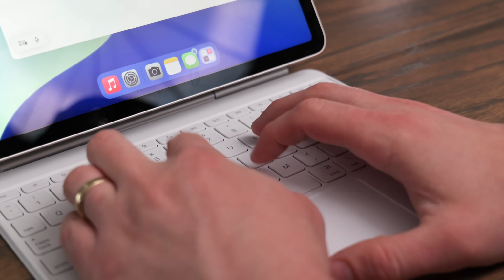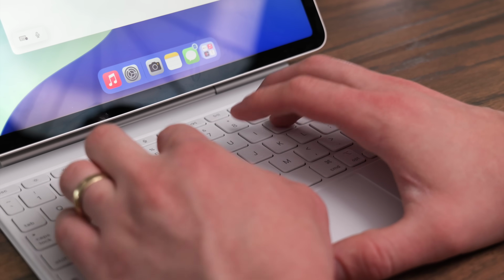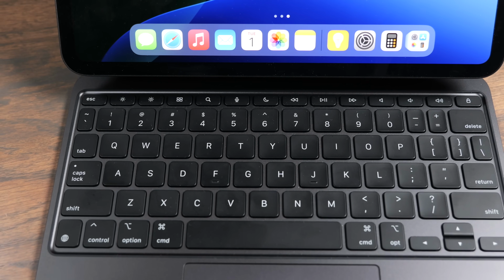It still is a very enjoyable keyboard to type on. I really like the Magic Keyboard for the iPad Air, and the trackpad on it works really great as well, but the one for the iPad Pro is just a little bit nicer. So if you want to get a Magic Keyboard case for the iPad, I really recommend buying the iPad Pro because you're going to appreciate the extra quality and durability of the Pro keyboard.